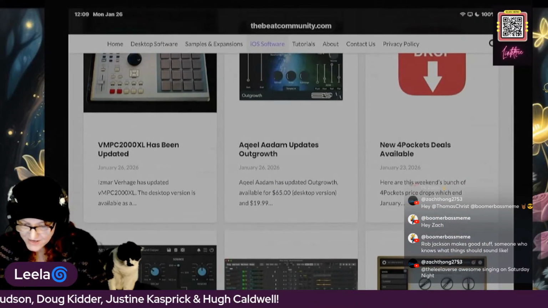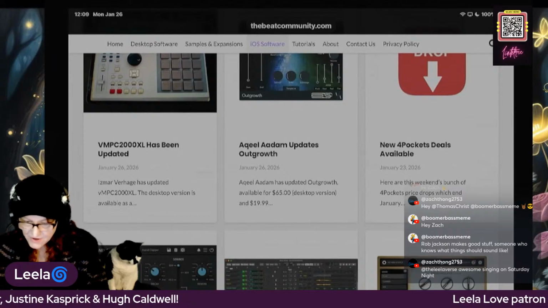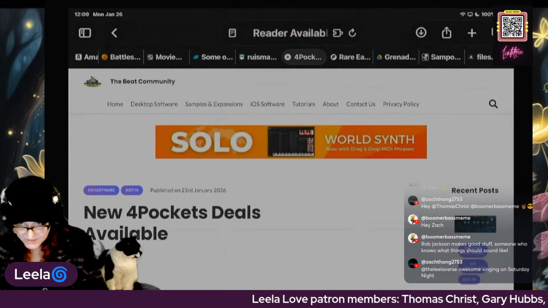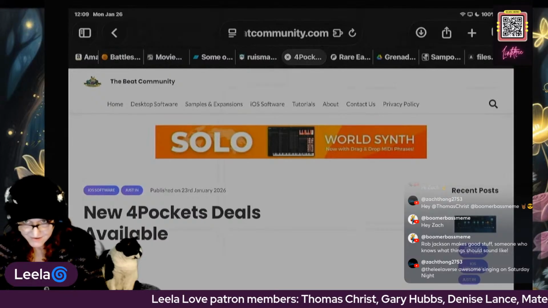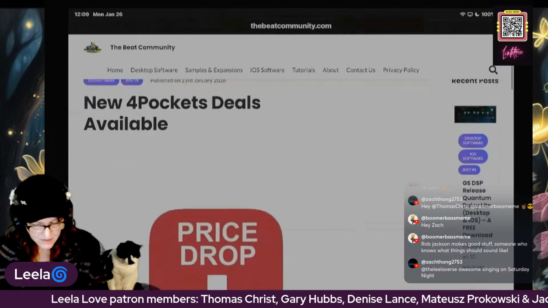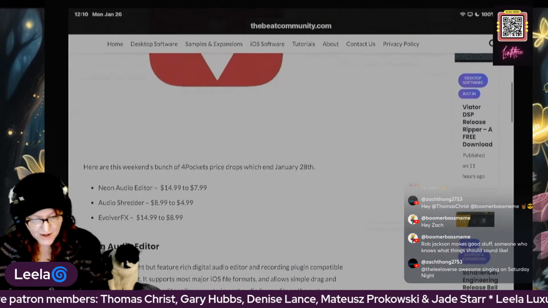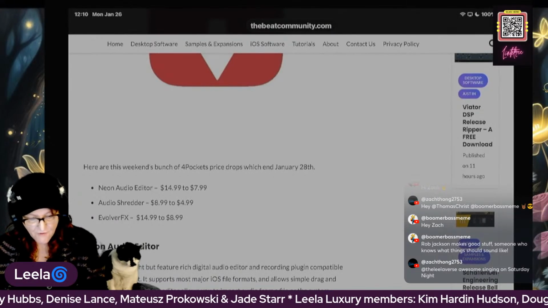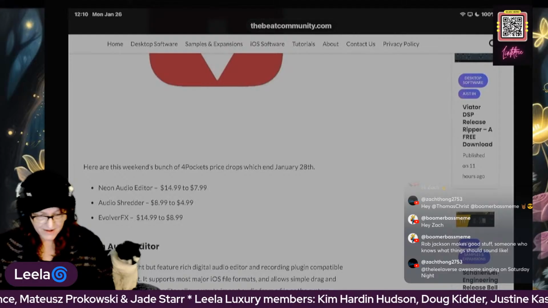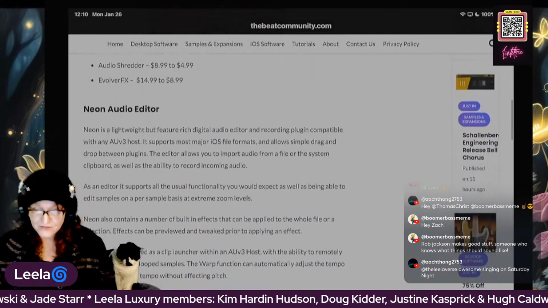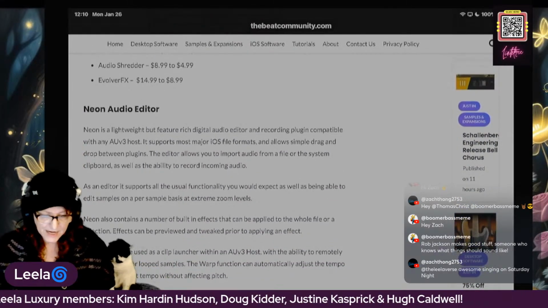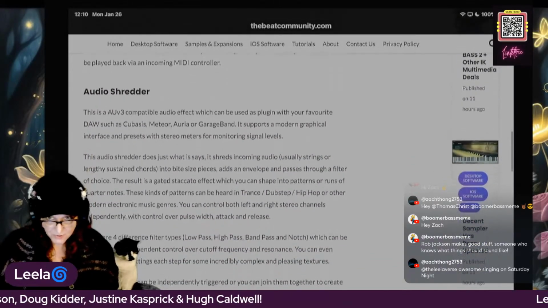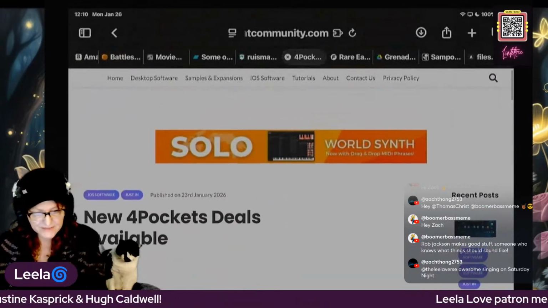New 4 Pockets deals available. These go till the 28th. Today is the 26th, so 2 more days on this. Oh, thanks a lot, Zach. So Neon audio editor for $7.99. Audio Shredder is $4.99. Evolver FX is $8.99. Neon audio editor is a really cool way to record MIDI in your DAW. So that's awesome. And you can also play MIDI in places like AUM.